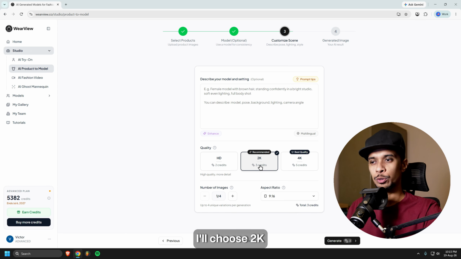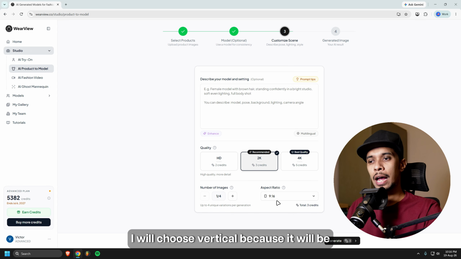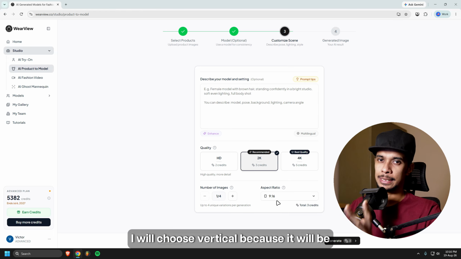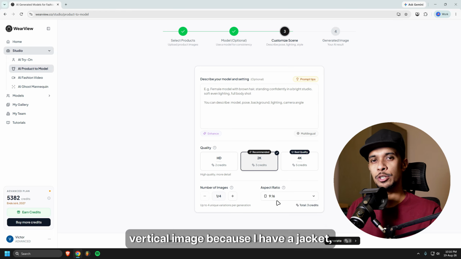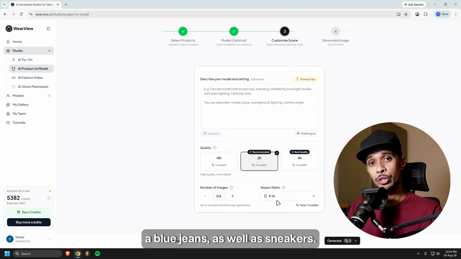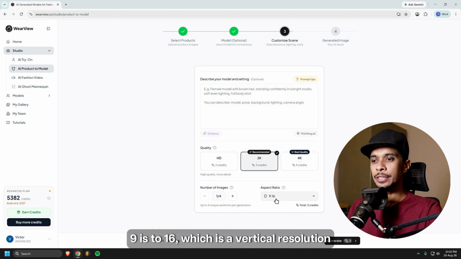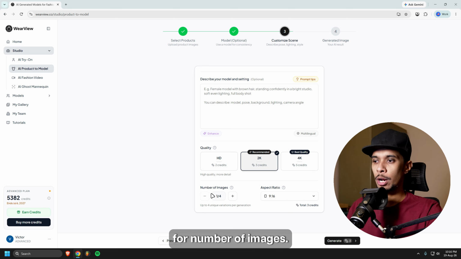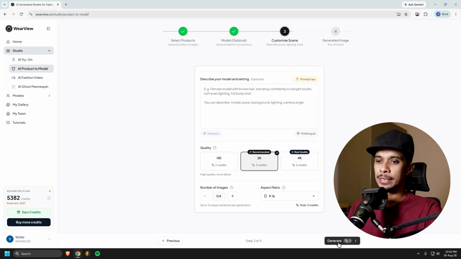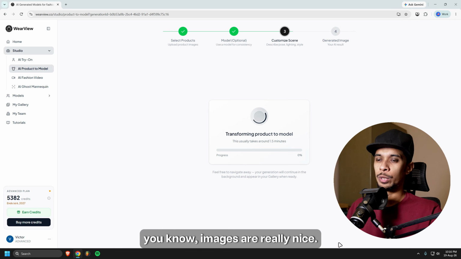So I'll choose 2K. For aspect ratios, I will choose vertical because it will be a vertical image, because I have a jacket, blue jeans, as well as sneakers. So I'll choose 9:16, which is a vertical resolution. For number of images, I'll choose 1 because images are really nice.